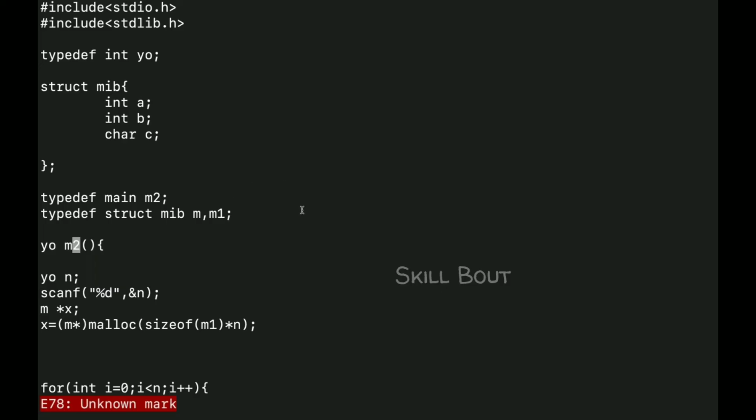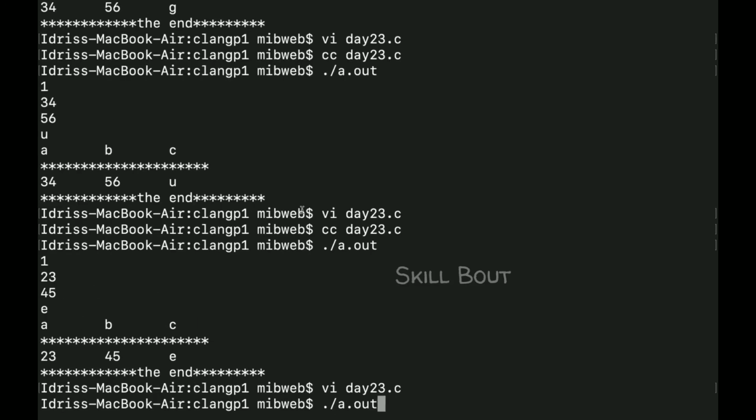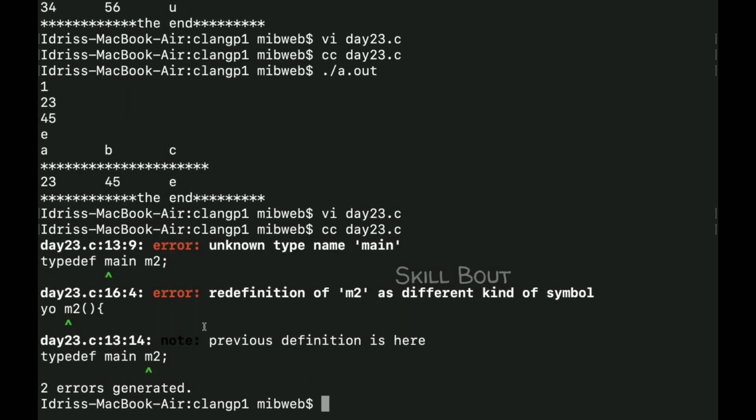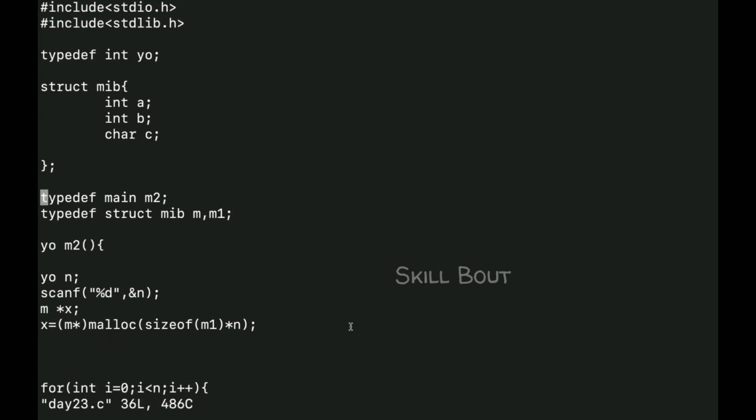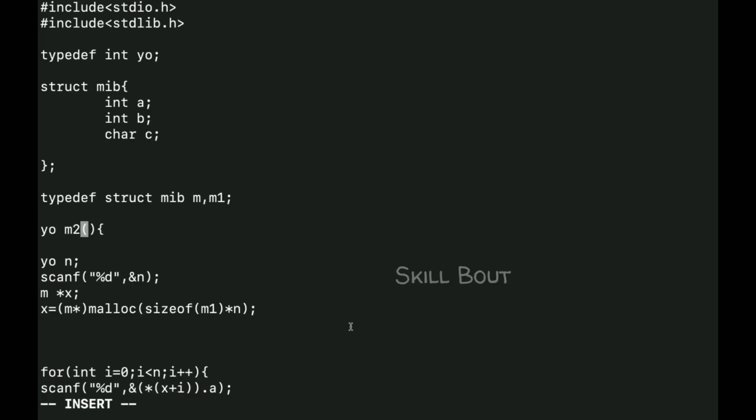So wait a second. I'll go here, and I'll be getting an error saying to read it down, guys, read it down. So typedef main is like this: redefinition of m2 as a different kind of symbol. Okay, so I cannot do this, right? Good, Ashu. So what I need to do is write it as me.